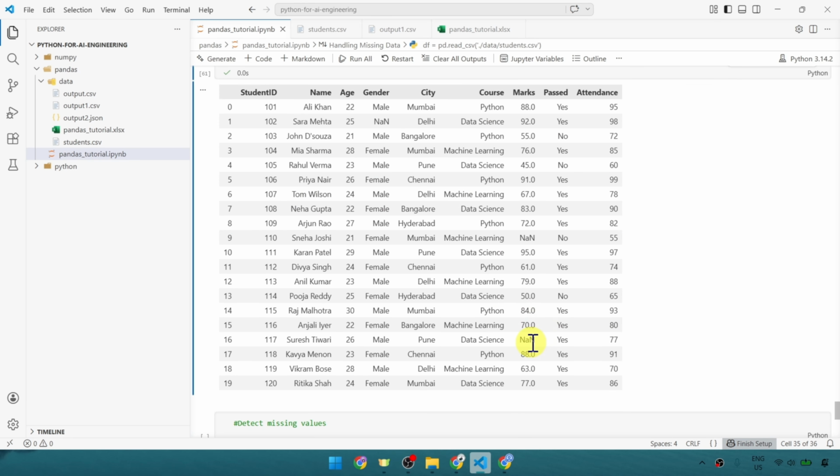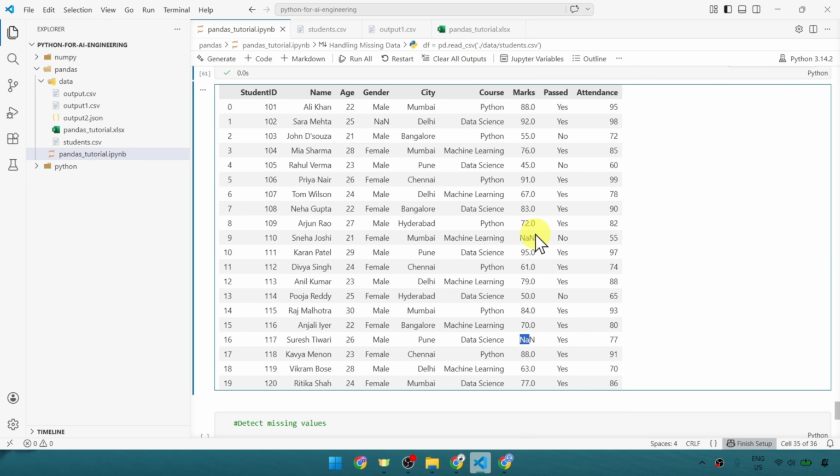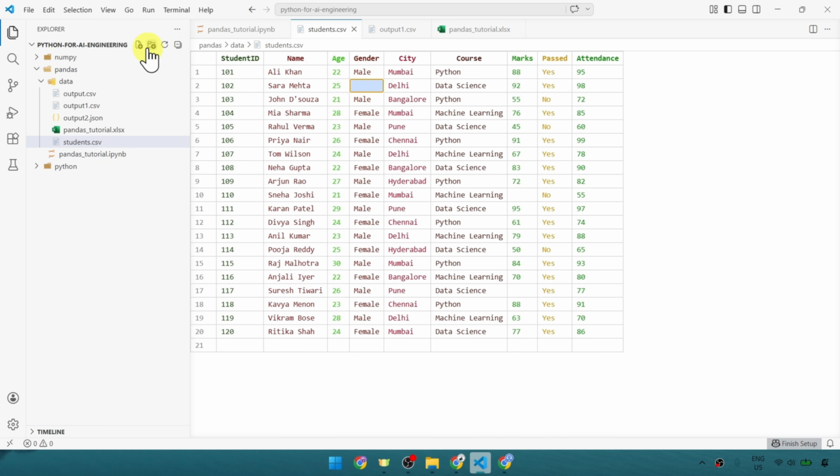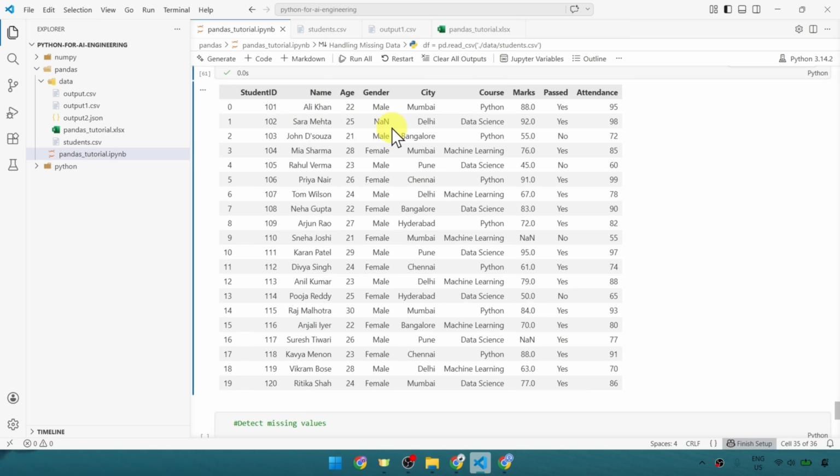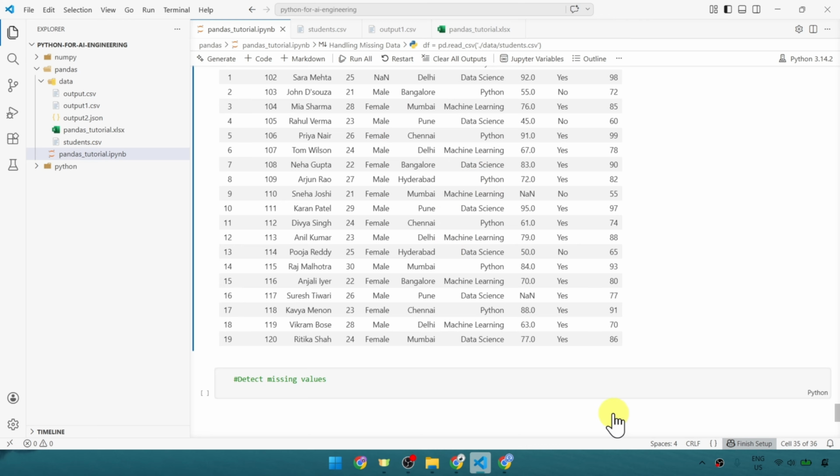See, if you will notice, here we have got NaN. Here also for this particular student we have removed the value, so we have got NaN, which is not a number. Here for the gender also we removed this value. See, no value was there. So here we are able to see this NaN. So anywhere if the value is missing, we would be able to see NaN. For the string you can also see None. So don't get confused. Now let's detect these values. So for that, what we need to do, we need to use the isnull method.